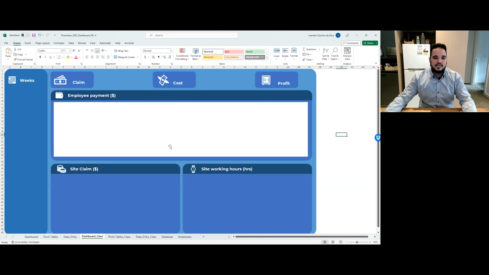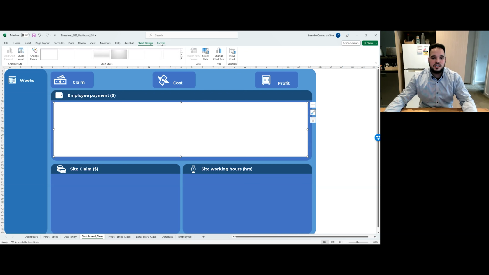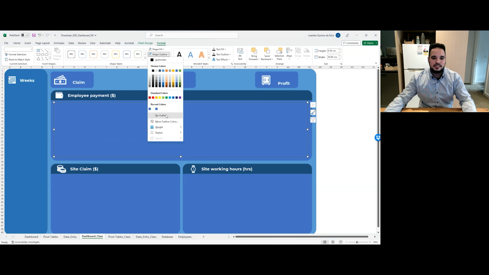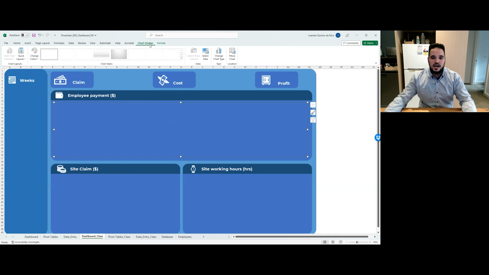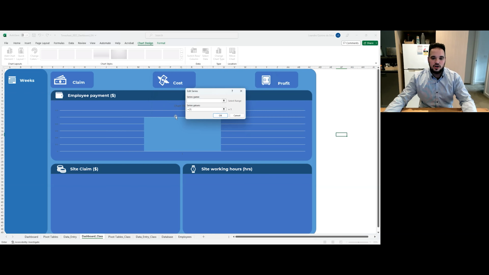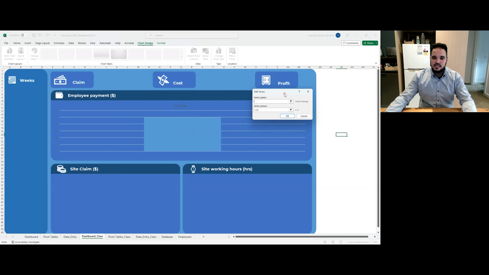Right? Once you do that, click on Chart Design. Actually, Chart Format first. Chart Format. Now, Shape, I want no fill. Shape Outline, I want no outline. And now, click on Chart Design and click on Select Data. Once you click on Select Data, click on Add. Once you click on Add, write Employee Payment, which is the series name.